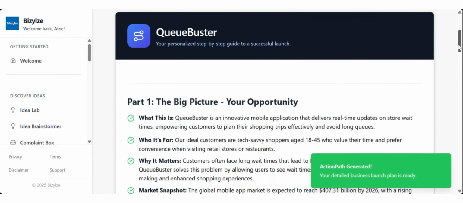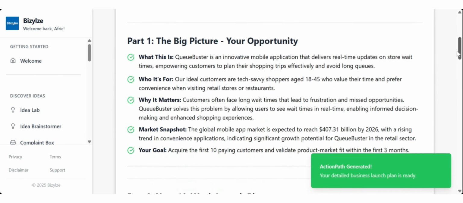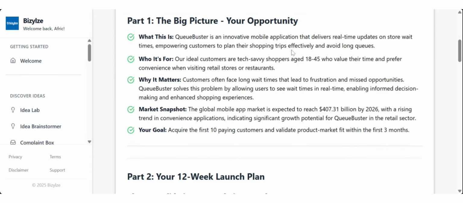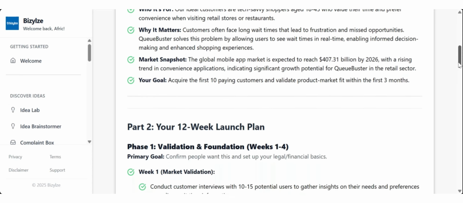Okay, so as you can see here, this is your action path now. So based on QBuster, it will tell you the big picture, your opportunity. So what this is, it's an innovative mobile application that delivers real-time updates on store wait times, empowering customers to plan their shopping trips effectively and avoid long queues. So it tells you who it's for, why it matters, market snapshot, and your goal. So your goal is to try to get, let's say, 10 paying customers and validate the product market fit within the first 3 months.